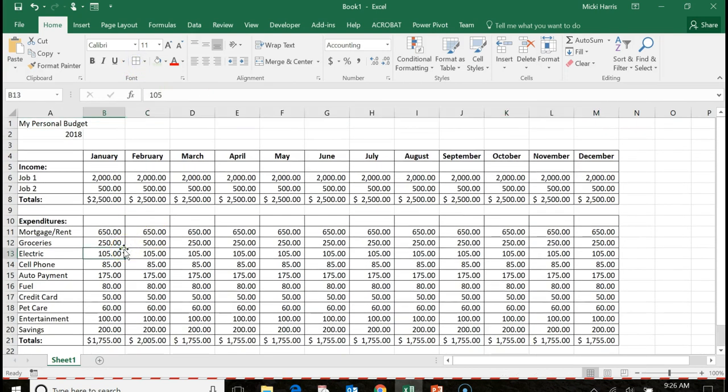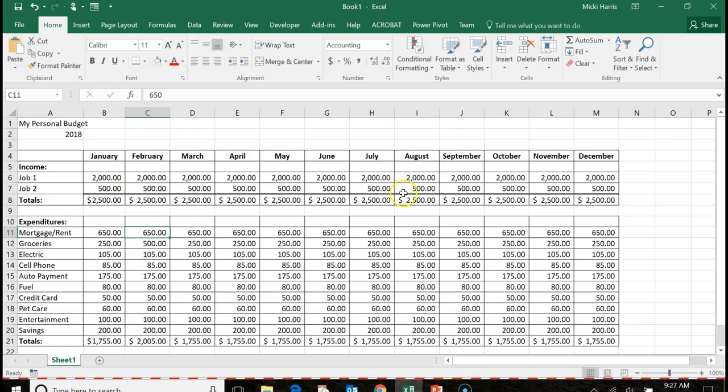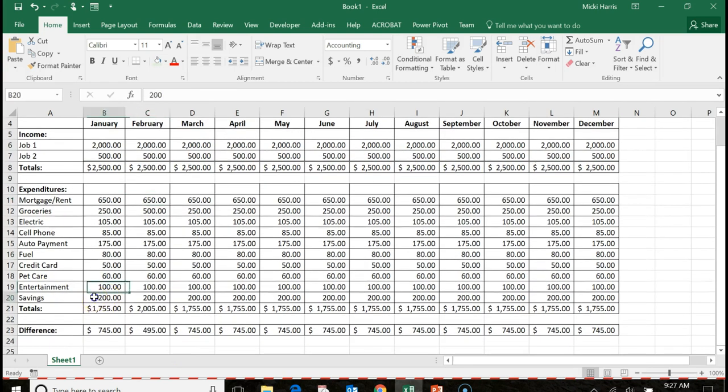Okay, that's looking pretty good, but let's add a little bit more flair here. So above my totals, I'm going to go ahead and select B7 through M7, click my drop-down arrow for my borders again, and this time I want a bottom double border. So now you can see that. I'm going to do the same thing for my expenditure totals.